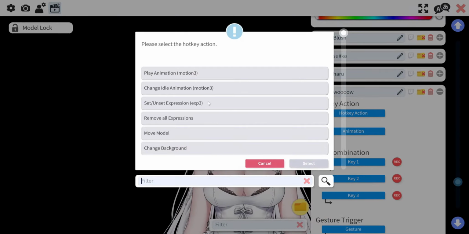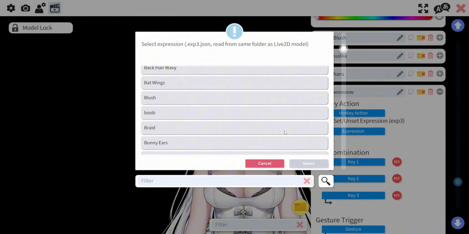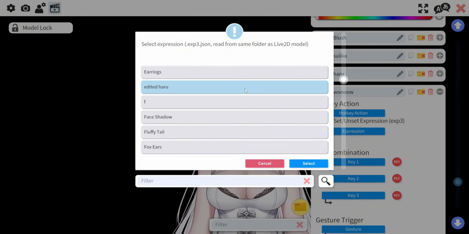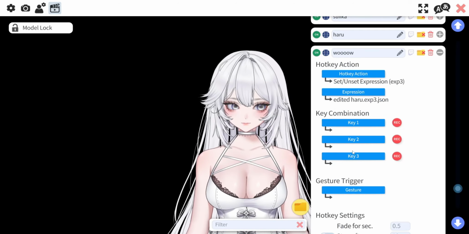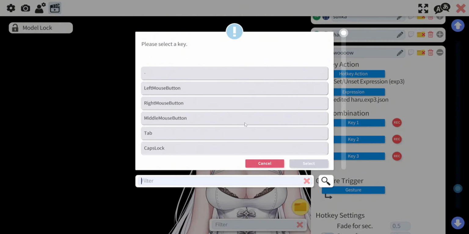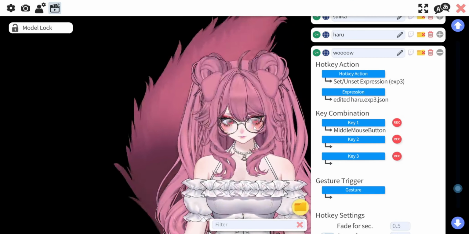So now that we have the set unset expression click and the expression is now named, we're gonna go into key combination. So key combinations are really cool. You're gonna see what I'm gonna do in a couple of moments, but you're gonna choose what key combination you'd like to activate this hotkey, which is changing the model from the base model to our edited one.